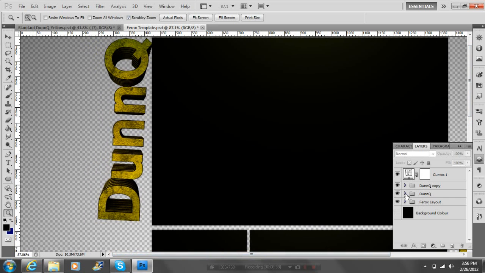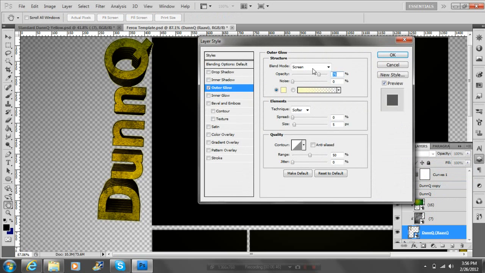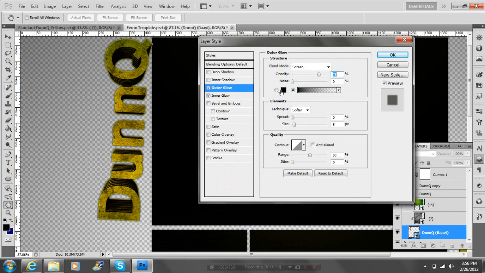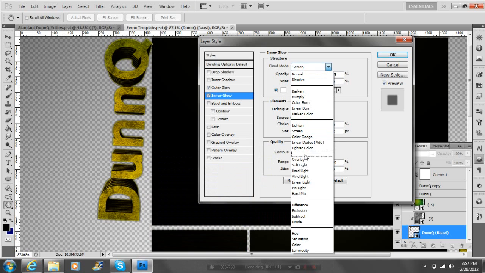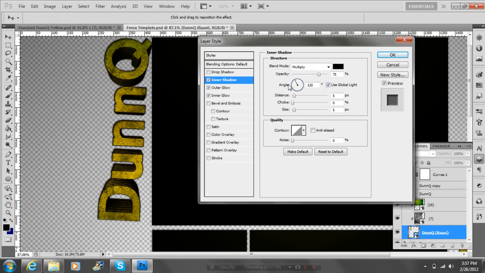Now we're gonna go to our file that we have. We're gonna click the text, and we're gonna click FX. I'm gonna start by doing an outer glow, black. Inner glow. Just make it white, overlay, inner shadow, black, 90 degrees, drop shadow, distance 0, spread 10, size 15.